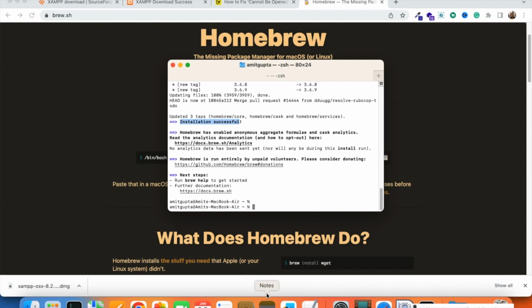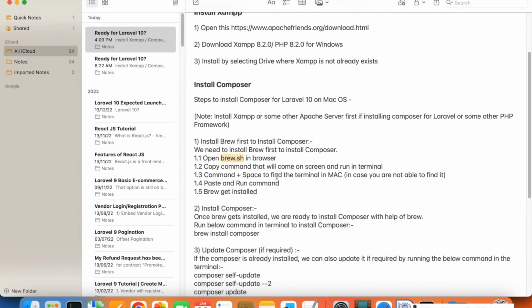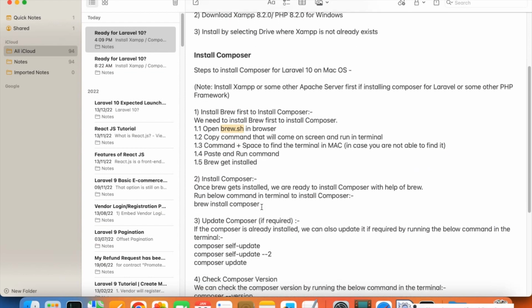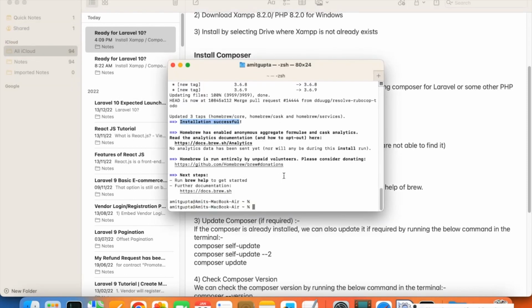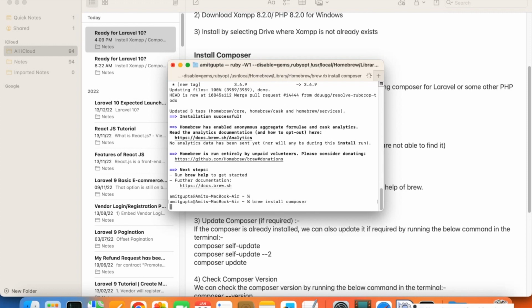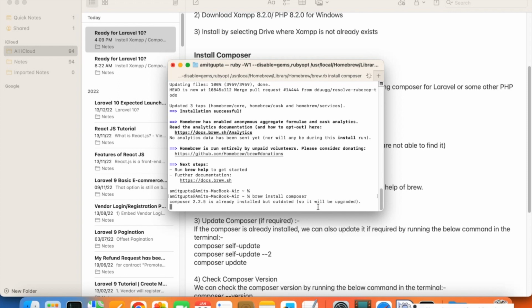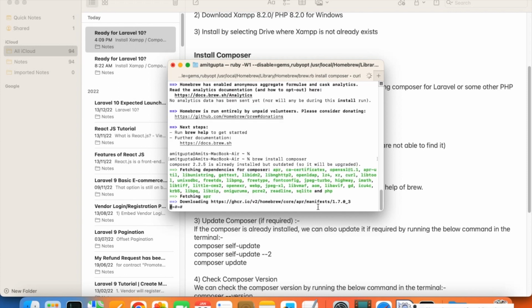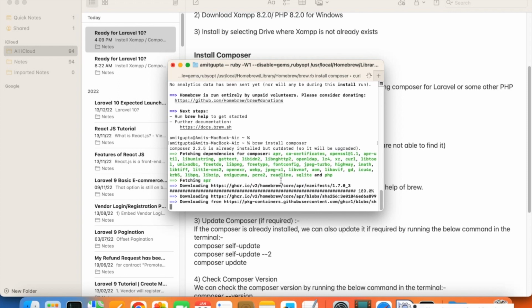Now we need to take the further step for installing Composer. Here we need to run the command brew install composer to install Composer. So I already told you that brew will help us to install Composer. So we're going to run this command, brew install composer. Okay, so this is the final command that we are running to install Composer. So see, Composer is now installing.